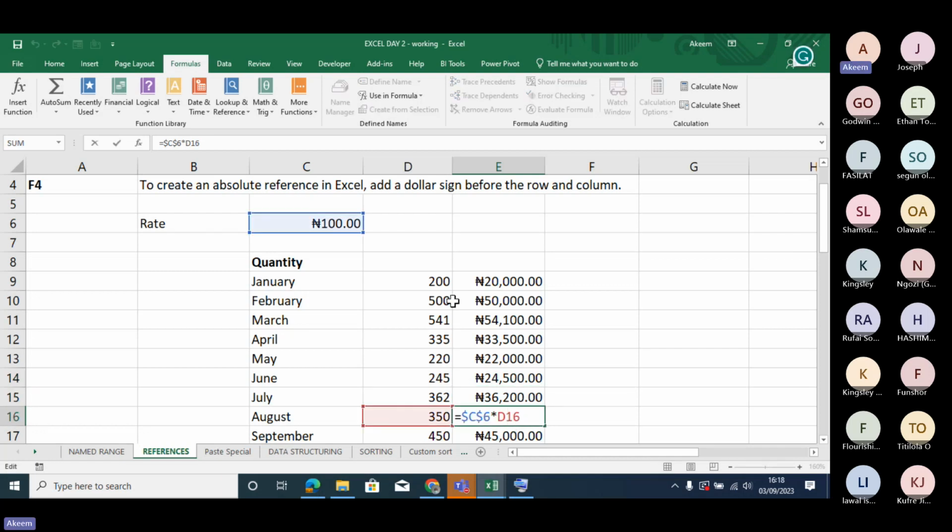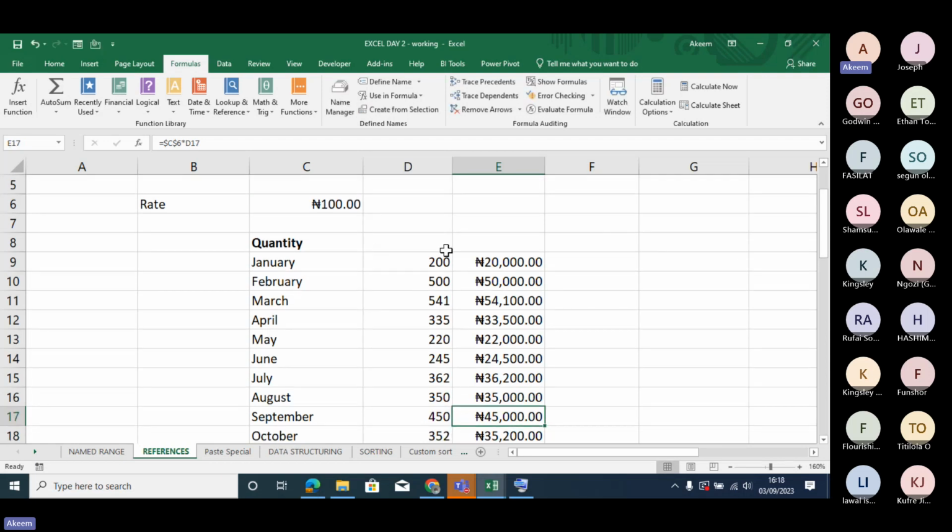What we have done with this $C$6 is that we said it should not shift. We want to fix the column and make it permanent on column C, and permanent on row 6, which means it cannot shift right, it cannot shift down, it cannot shift anywhere. We have fixed the column and we have fixed the row where they meet.